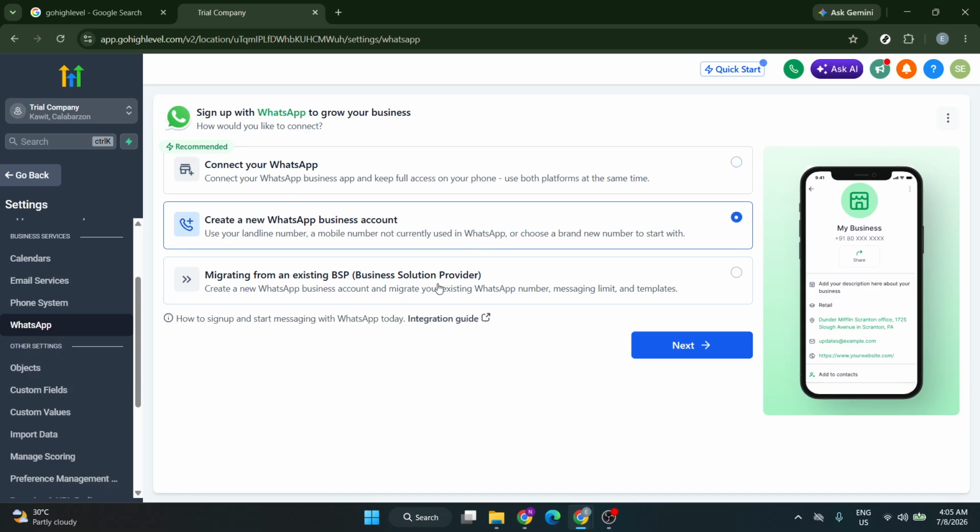After all of your numbers have been connected, make sure each newly connected number is mapped to the same sub-account. This is what allows multiple numbers to exist under that single sub-account setup. Finally, save your configuration so your changes are applied, and that's it. Once saved, your sub-account should be set up to use multiple WhatsApp numbers.